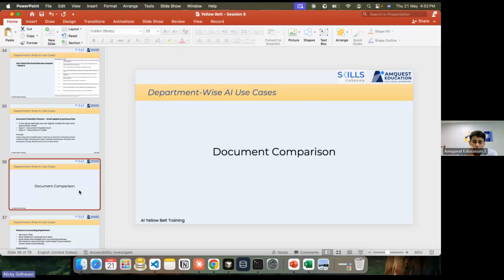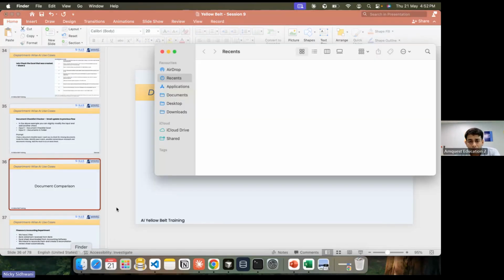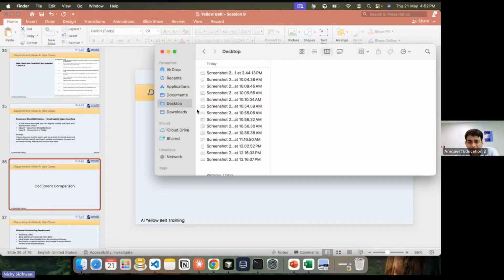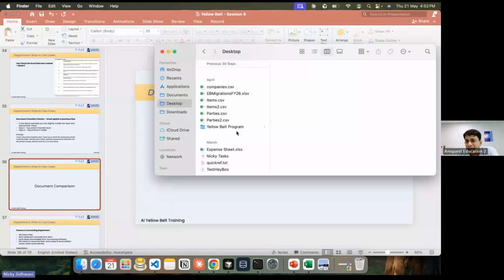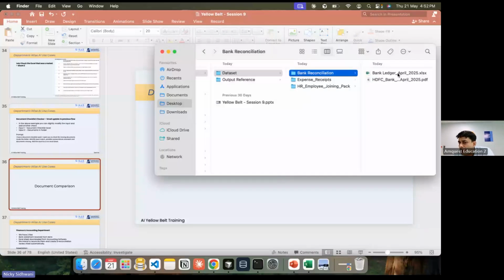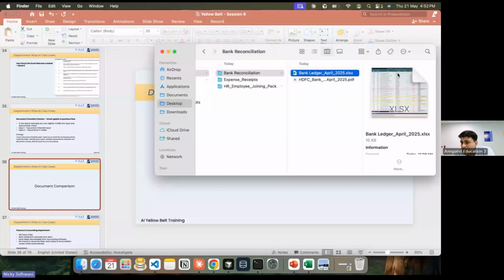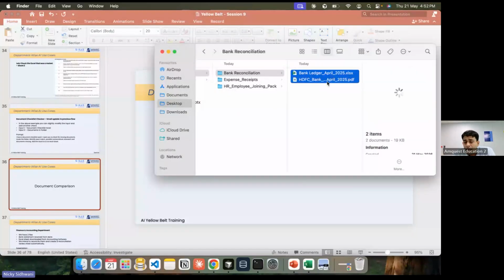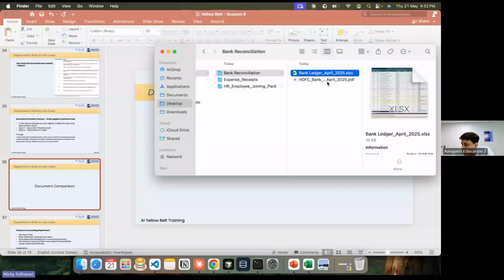All right, I will show you something here. I will quickly go to my folder which has the yellow belt data set. You see what I have done here, bank reconciliation. I have a ledger from the bank and an HDFC bank statement here. I can give both these documents and ask Claude to check if the ledgers reconcile. If not, what are the problems? So I will quickly show you what I'm doing.